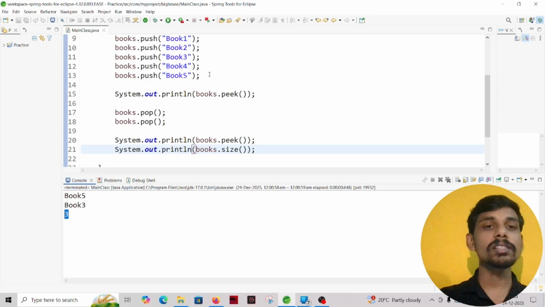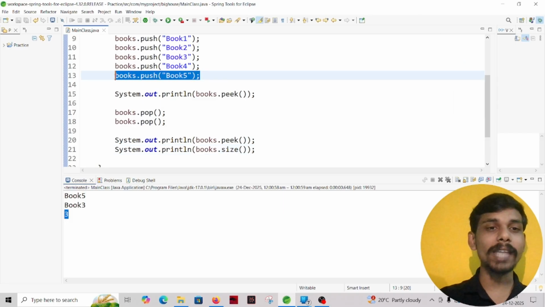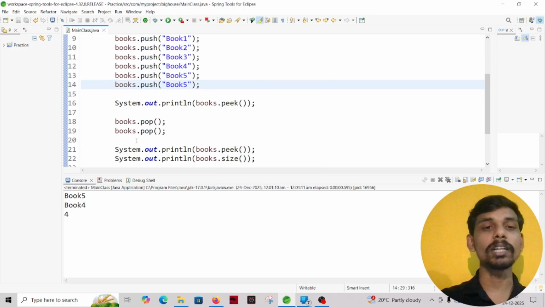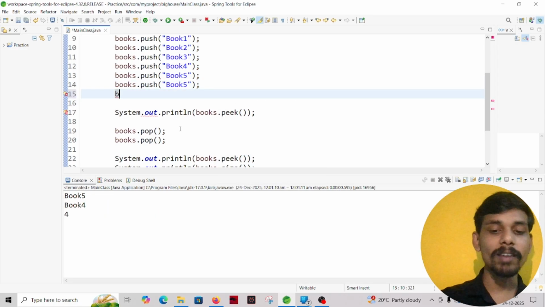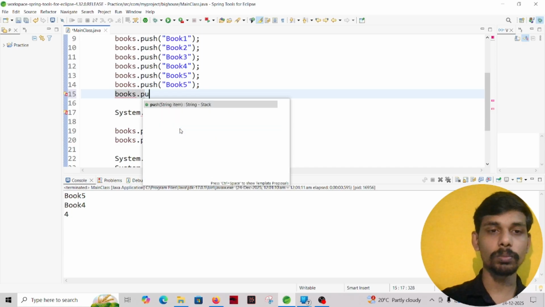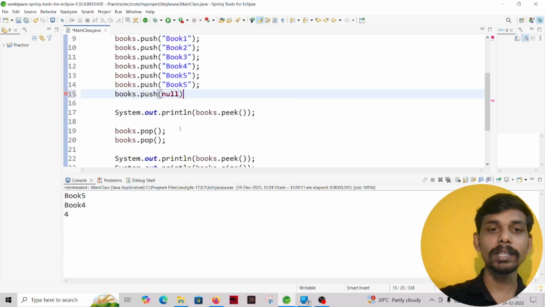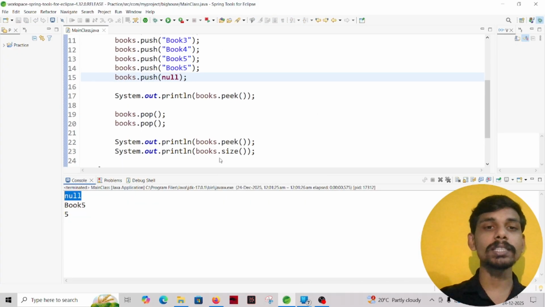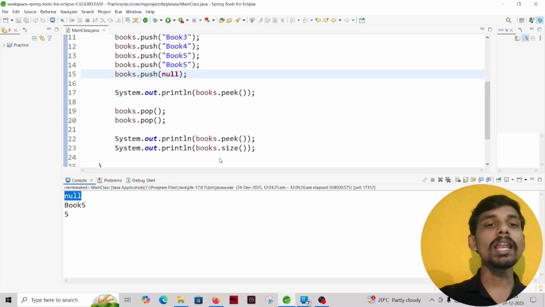Now the question is, can we add duplicates? Now let's add this one. Yes, it is accepting the duplicates. Okay, now let's add the null value also. Books dot push null, I am adding. Now just run it. Now you can see null is also accepted. So what you can understand from here is that null and duplicates are acceptable in the stack.